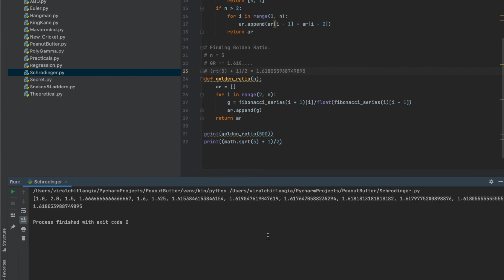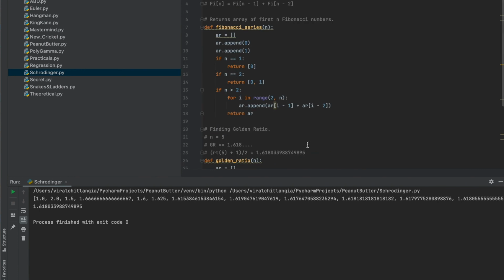Okay, I'm going to make one video to prove the golden ratio is equal to 1.618 or root 5 plus 1 by 2 by maths, by proper math, not by computer Python. Okay, that's pretty cool.